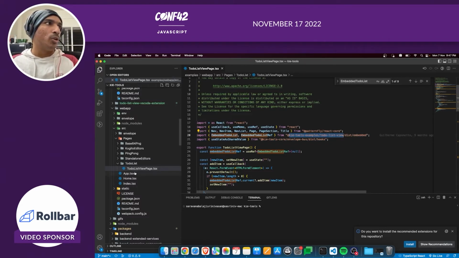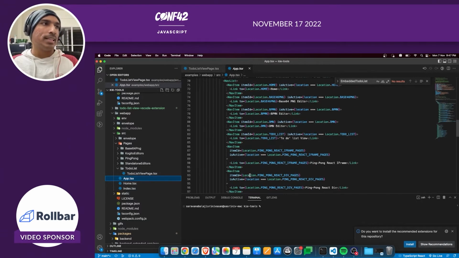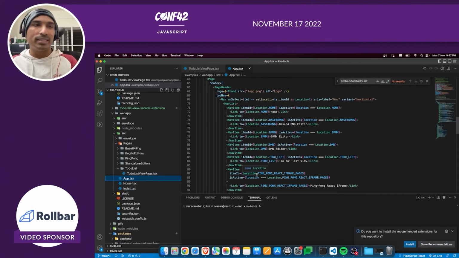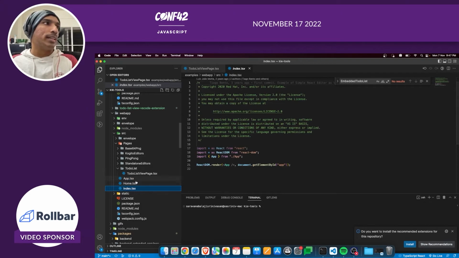And this page is called inside the app.tsx, where I have provided various navigations, because this web app contains other applications as well, other examples as well. So I've provided separate navigations for each of the examples that I have here. And all this app is contained in the root of my React application.